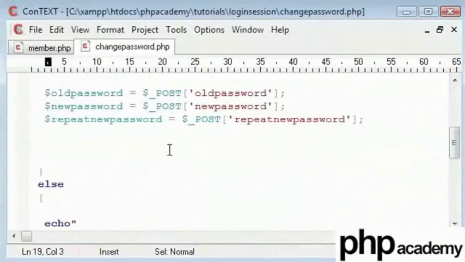I'm going to stop the tutorial now. In the next part, I'll teach you how to check the old password against the one in the database, how to check if the new password and the repeated password match, and then to change the user's password.